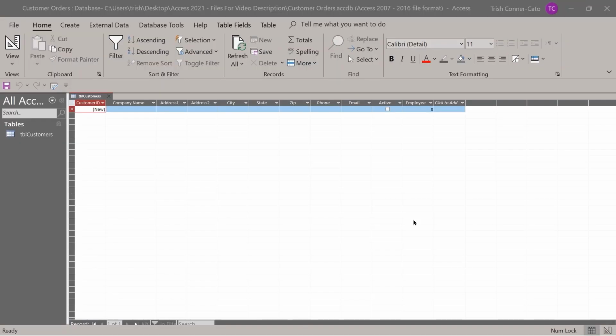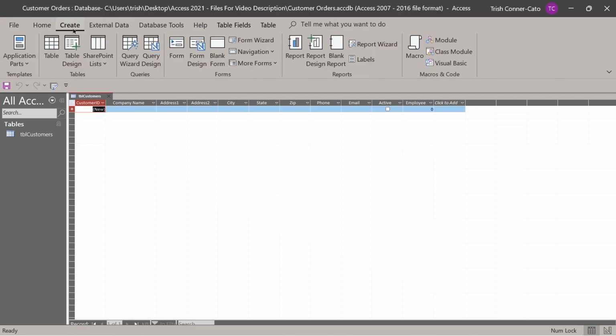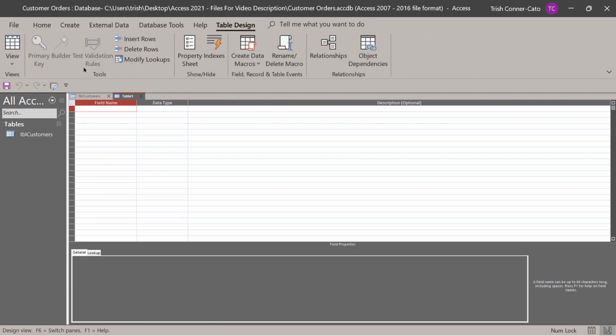So now we're going to create an employees table, and I'm going to get you started on it, and then I'll put the slide up with the fields that you're going to want in the table and their data types. So this time we're going to leave the customers table open, and we're going to go to the create tab on the ribbon, and we want to do it in table design view. So in the tables group, you're going to click on table design.